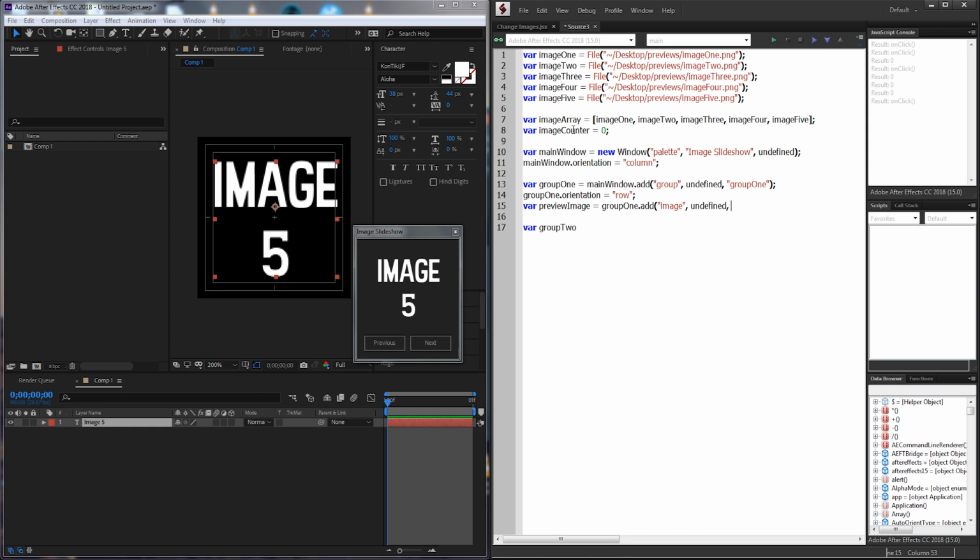Or what we're going to do to be more accurate is we're going to grab our image array, and the index is going to be our image counter. And this is going to look inside of our image array into the index 0, which in this case is image 1.